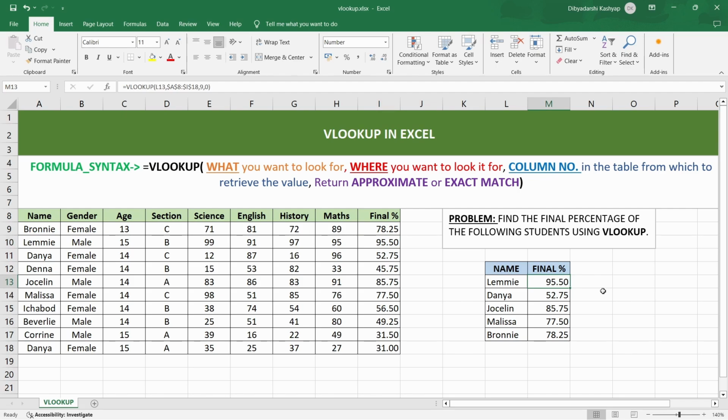Now let's talk about cons. VLOOKUP may experience performance issues when dealing with very large datasets, as it can slow down calculations, especially in older versions of Excel. One of the biggest cons of VLOOKUP is that it only returns the first matching result. If there are multiple occurrences of the lookup value, it will only return the value from the first matching row.